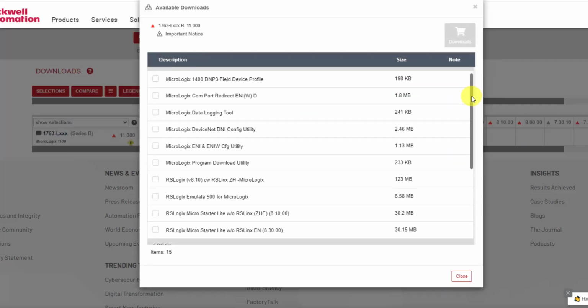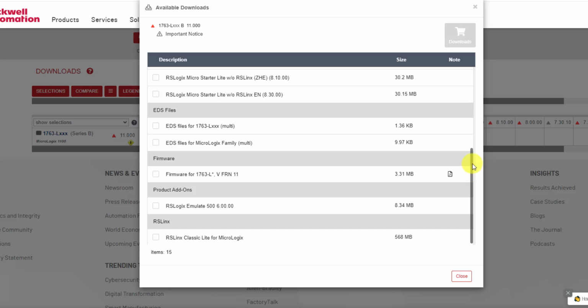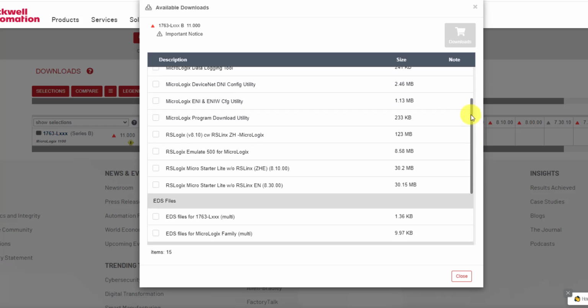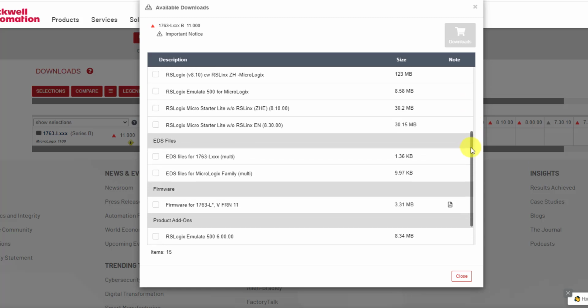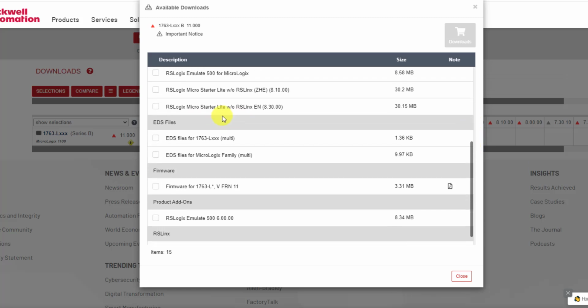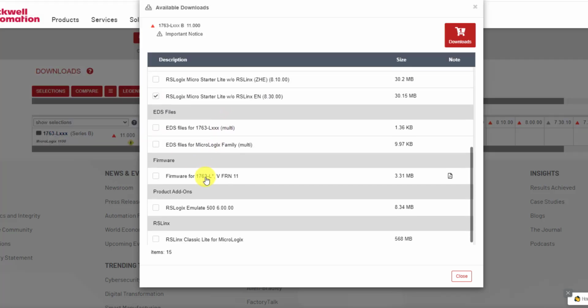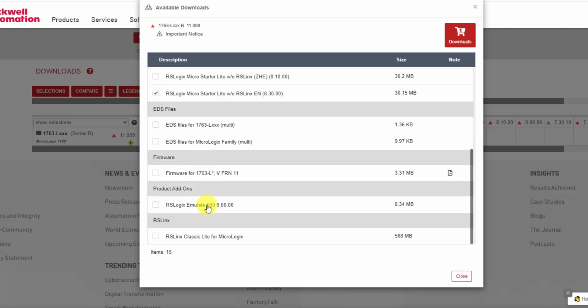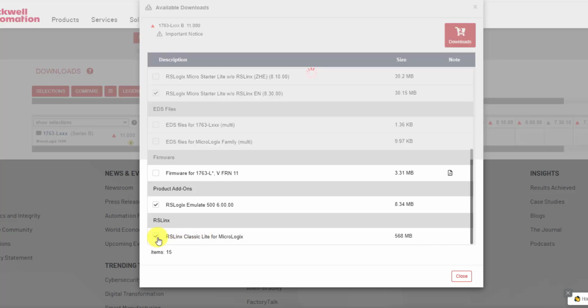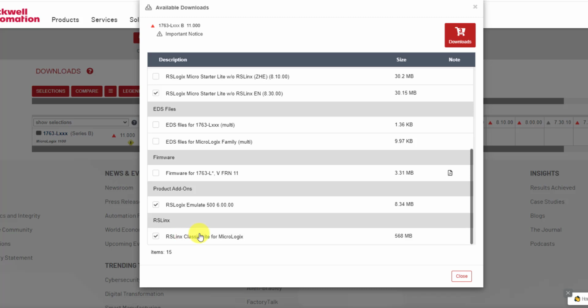Now over here you have a number of files you can download. All these files are related to the PLC, but we are just going to focus on the files that are needed for running the PLC simulator on our computers. For that, you need this RSLogix Micro Starter Lite, and make sure you go with the English version, not the Chinese version. You can select this. After that, you need RSLogix Emulate, which is going to emulate the PLC. And as the last thing, to connect the PLC with the software, you need RSLinx. So we are going to need this as well. These are the three things that are required.